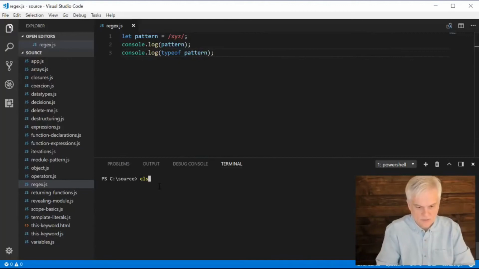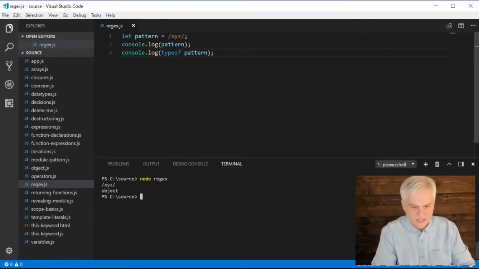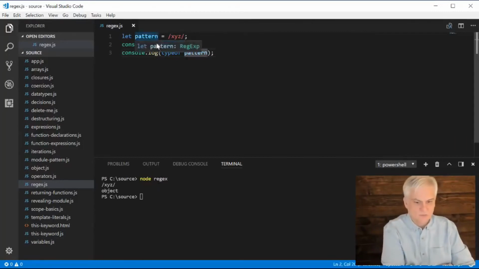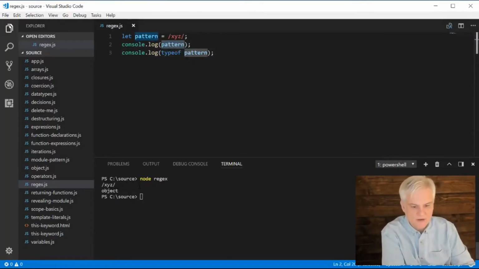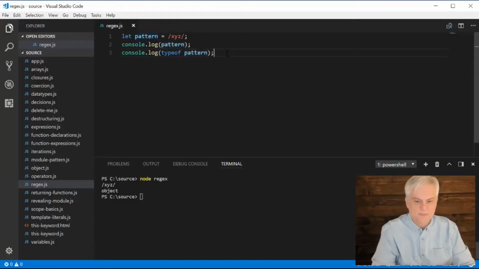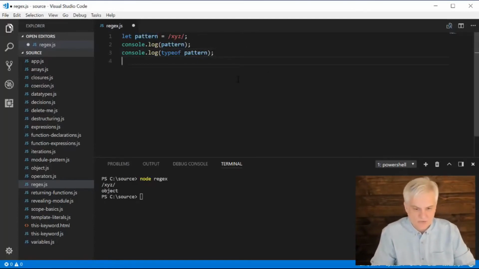So let's go node regex, and it looks like just attempting to print it out will give a string representation of the pattern. The type of the pattern is object. Okay, so it's a special built-in object to JavaScript. We'll talk about some of those global objects. This is just a shortcut to creating an instance of that global object for regex patterns.